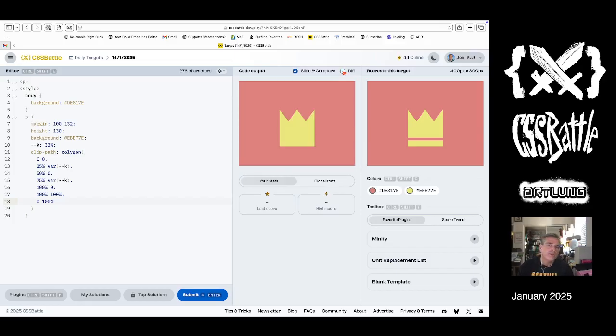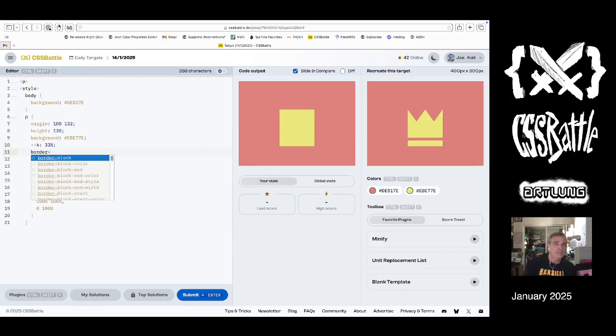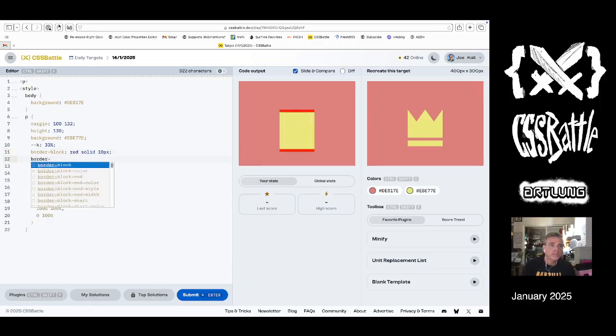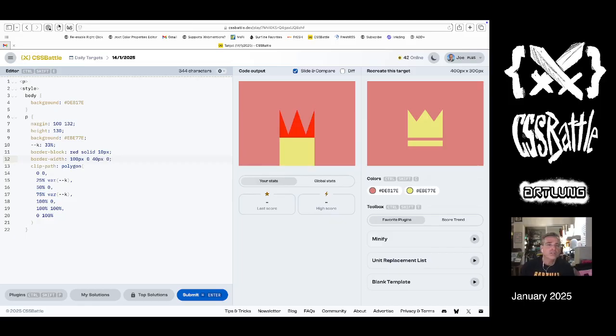So I guess in theory we could do something with a border. We could clip path the element even with a top border and a bottom border, but I don't know that that's necessarily a great way to do it. Just for giggles, border block red solid 10 pixels. What does that get us? We still need 2 different numbers, don't we? So we're still going to have to do border width of like 100 pixels 0, 40 pixels 0. And that sort of would work. Yeah, that's no good. So we're not going to do the border method.